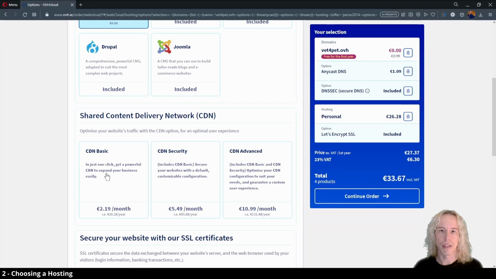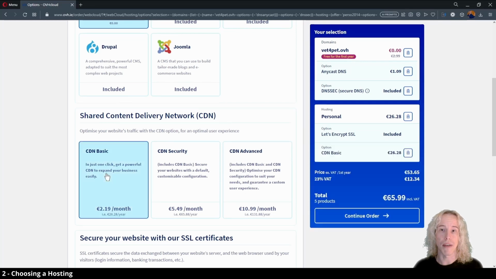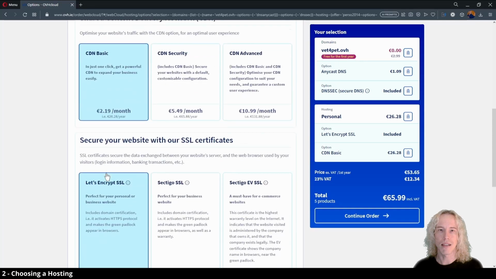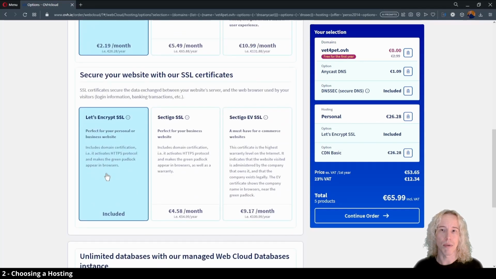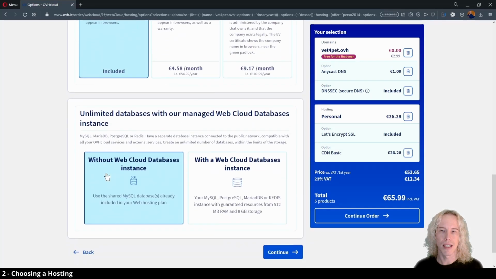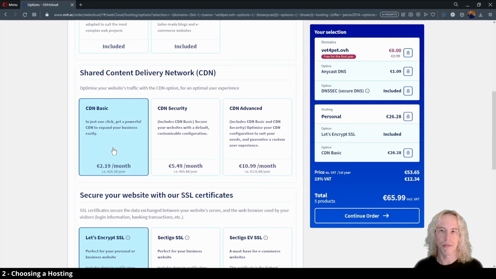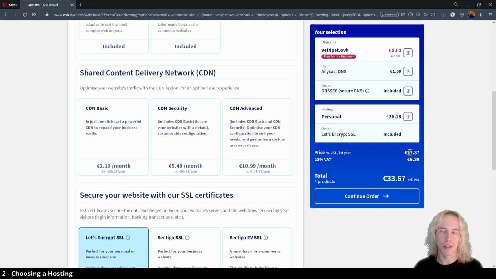For future reference, if you need your website to load even faster, you can add CDN Basic to speed it up. However, now in the early stages, it's not needed. SSL is very important to have on any website, and OVH offers Let's Encrypt SSL for free with the hosting plan, which is great.